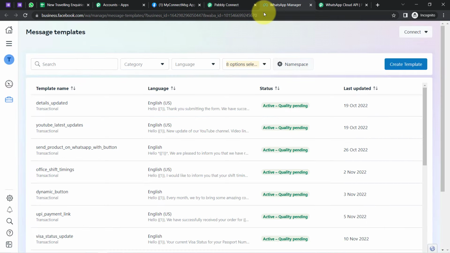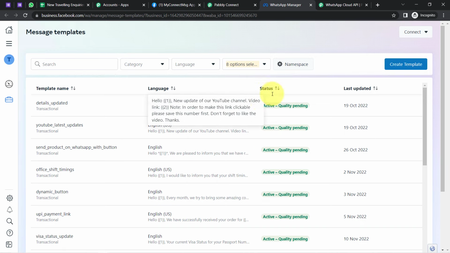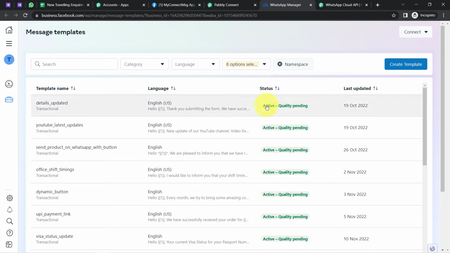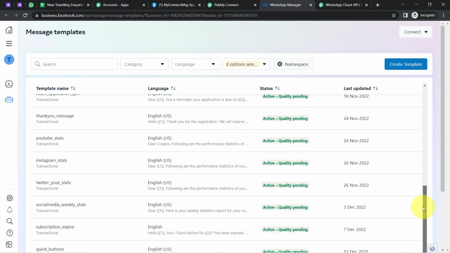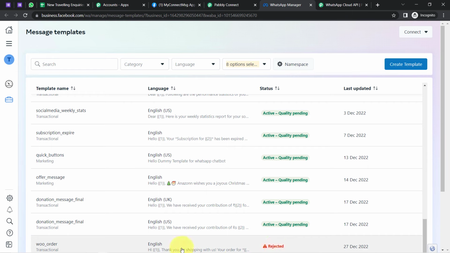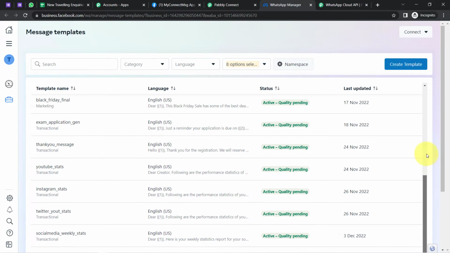Whenever you want to send a WhatsApp message to your people, your leads, your customers, firstly you will have to create a template, and then submit it for approval. If it is approved, then only you will be able to send the WhatsApp messages. Here you can see the status of these templates is active, which means these templates are already approved. If I show you, you will also find some rejected templates here. Here you can see this particular template was rejected. So I'm trying to tell you that firstly you will have to create a template and submit it for approval, and then only you can start initiating the conversation with your customers.